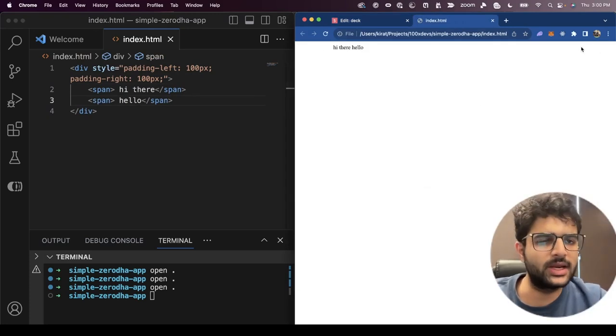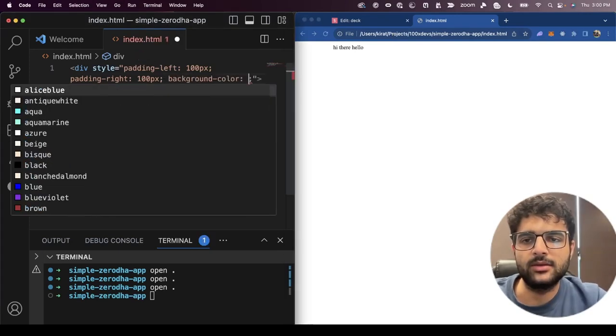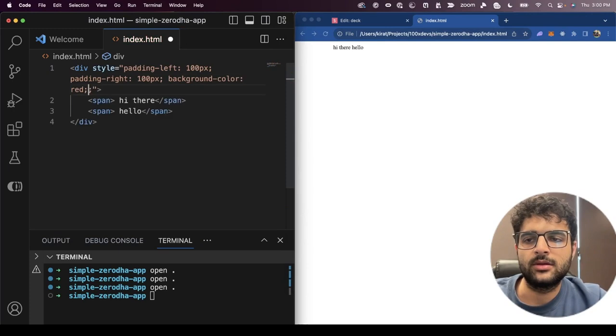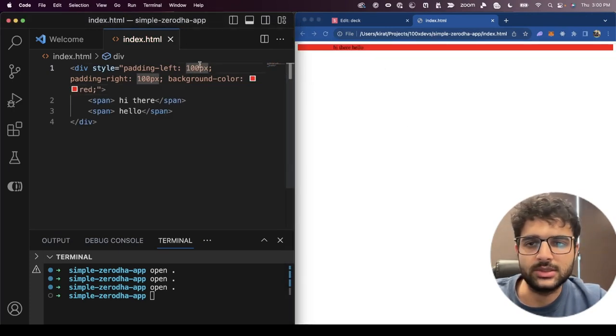There is also some padding on the right. We don't see it. How do I know there is padding on the right? If I add a background color here, you will see padding left 100 pixels, padding right 100 pixels.